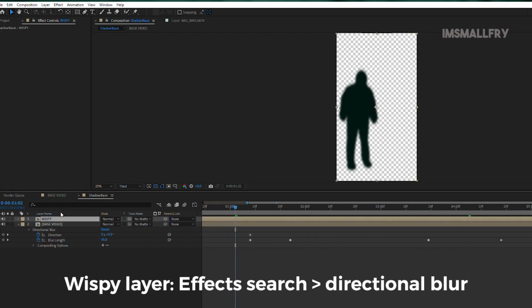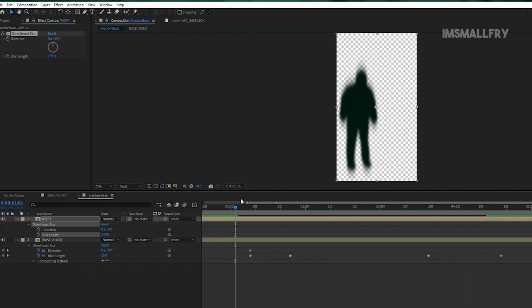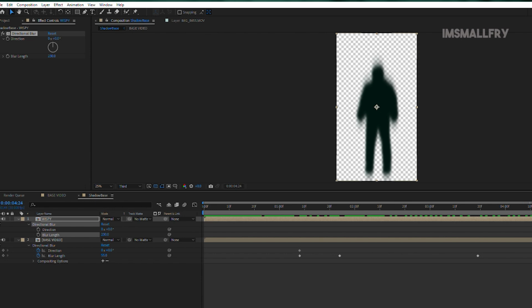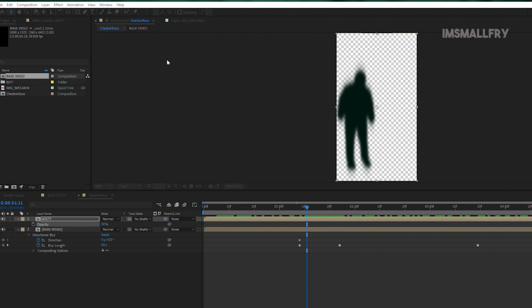On our wispy layer, I add directional blur again. The direction is set to 0, the blur length is around 230. I keep it at 230 the entire duration, and I lower the opacity of this layer to around 60.